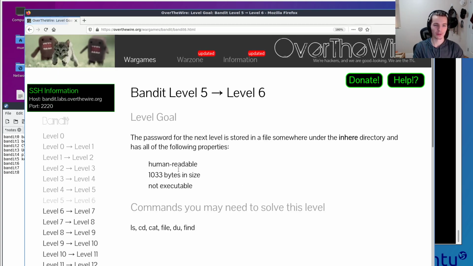So level 5 to level 6: the password for the next level is stored in a file somewhere in the inhere directory, and it has the following properties. It's human readable, right? So it's ASCII text. It's 133 bytes in size, and it's not executable. So there's ways we know already to tell these three different things independently, right? So we know from using the file tool that if it says ASCII text, then that's human readable, right?